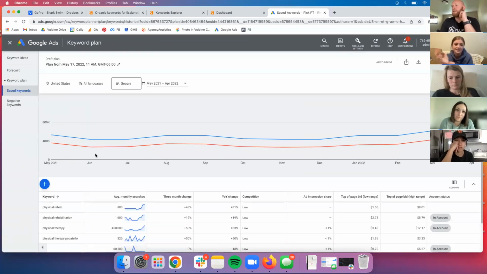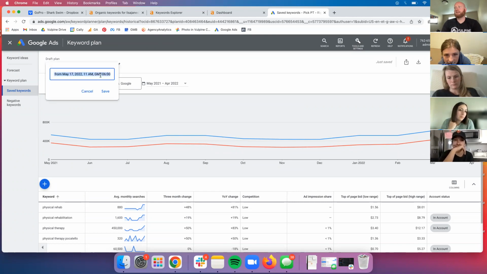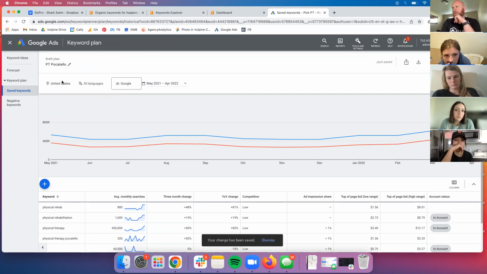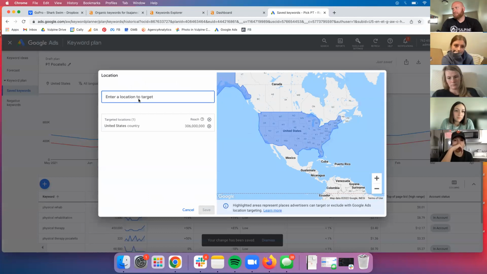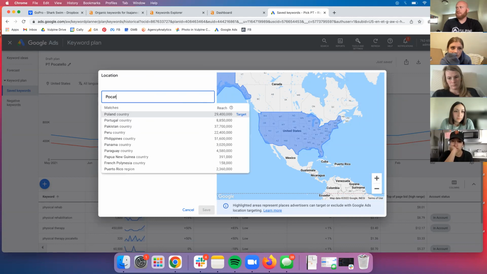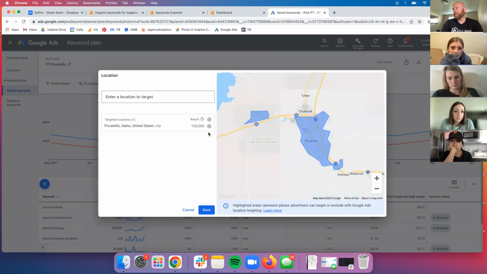Now, by default, it's going to go to the United States, right? That's not particularly helpful for us for Pick PT, because in this hypothetical situation they're going to be in Pocatello. I'm going to name this PT Pocatello, so that I know what this is in the future. Sorry, let me slow down here a little bit. I'm going to click on this thing that talks about the location, and I'm going to go Pocatello, Idaho. There we go. Make sure to remove the United States.